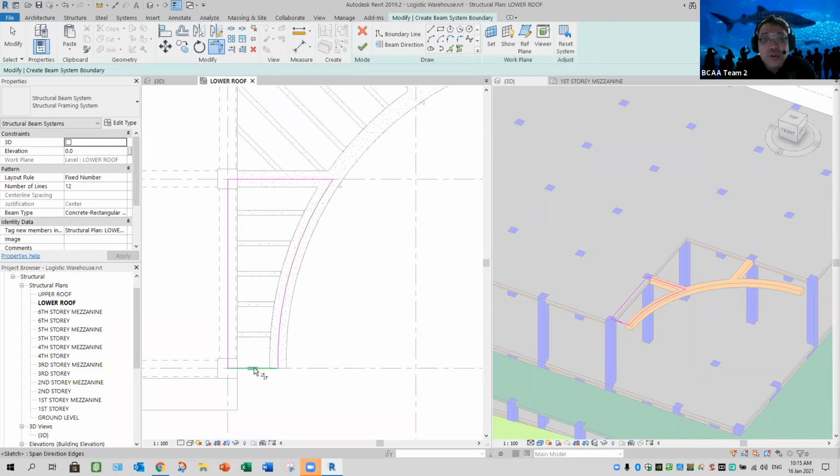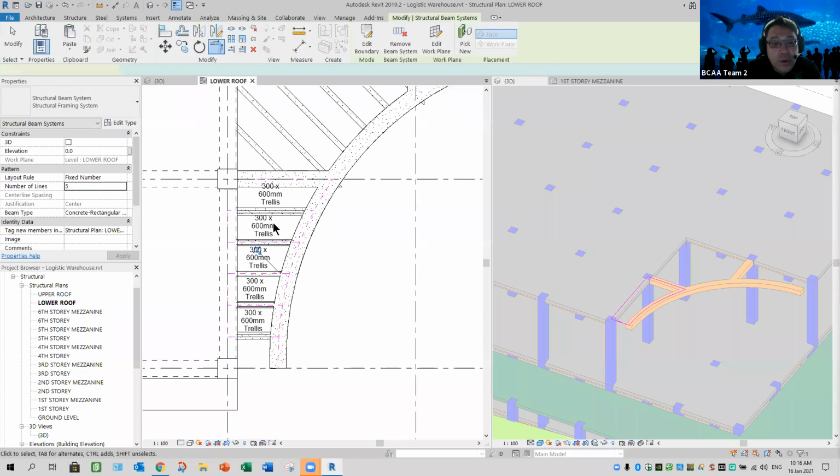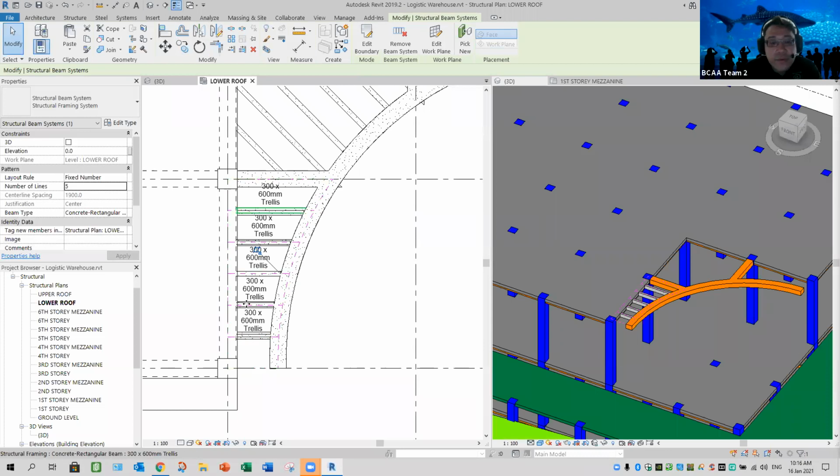Luckily, the orientation is correct. So-called beam direction is following that. Right. So next thing is how many numbers? 1, 2, 3, 4, 5. So here fixed number, you want it to be 5. And the beam size is 300 by 600, which is correct. Finish. You should get your 1, 2, 3, 4, 5.